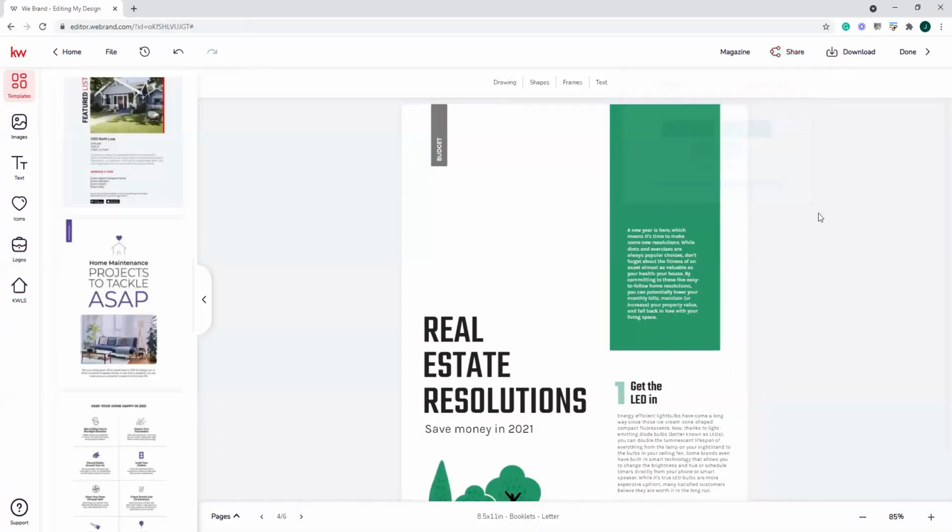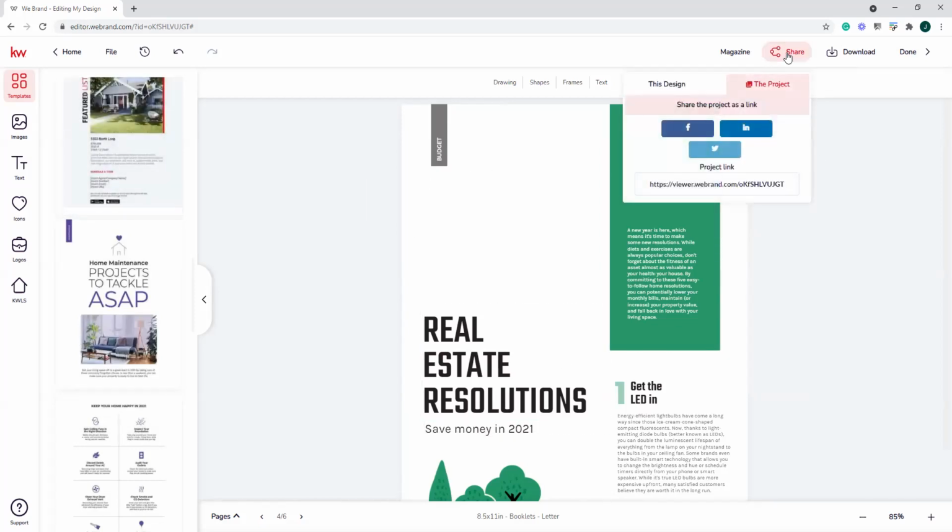But just want to point that out again, from within a design, right? Especially the print designs that have multiple pages, share, and then project and copy it.